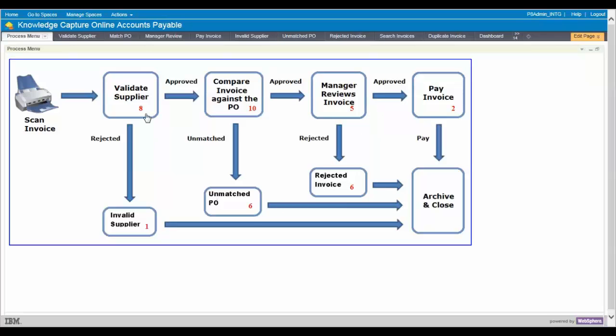What you will notice in the bottom right hand corner of each box is some numbers in red. They are the amount of documents which are waiting to be processed in each relevant step of the AP workflow. So here under validate supplier we have 8 invoices waiting to be processed. Now I'm going to click on validate supplier and take you through the first step of the workflow.